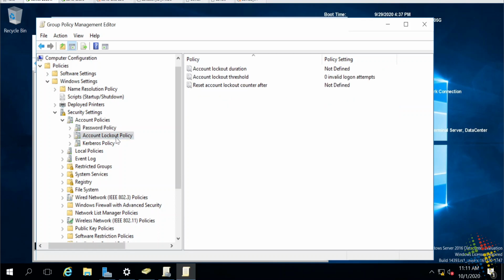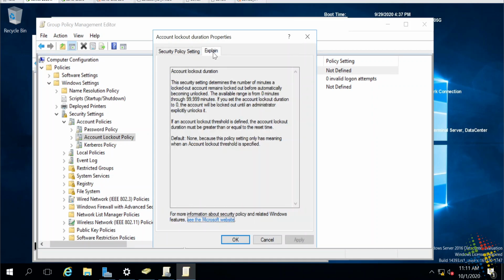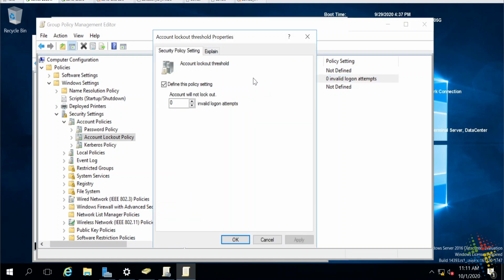Similar to that is also the account lockout policy. Now the account lockout policy, only 3 options. First one, account lockout duration. If we look at the explanation here, basically it says how long an account should be locked when it is locked. We'll come back to this one here in a second. Let's actually go to the second one, account lockout threshold.